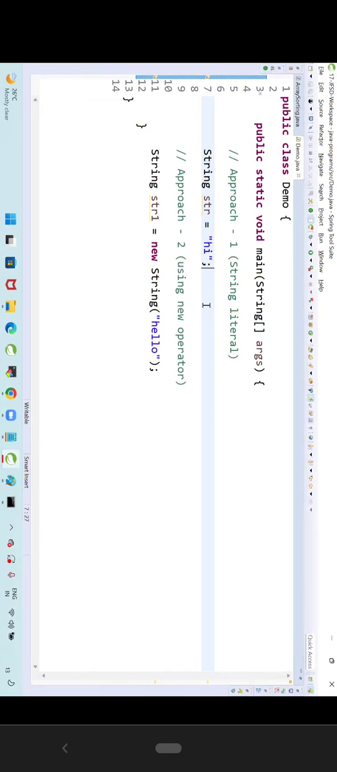Memory allocation is the difference. How the JVM is going to allocate the memory, that is different. String is a special class in Java. For strings, the JVM provides special memory in the heap.